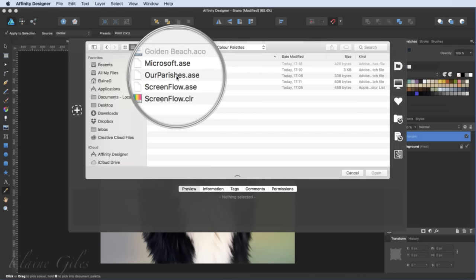I've got Microsoft Office palettes and ScreenFlow as ASEs, and I have a CLR. Not many people know the extensions for these colour palettes and why they're different and what they mean. But you will, I'll tell you.